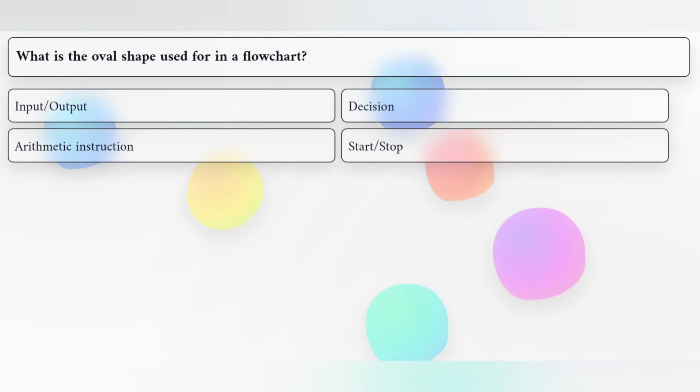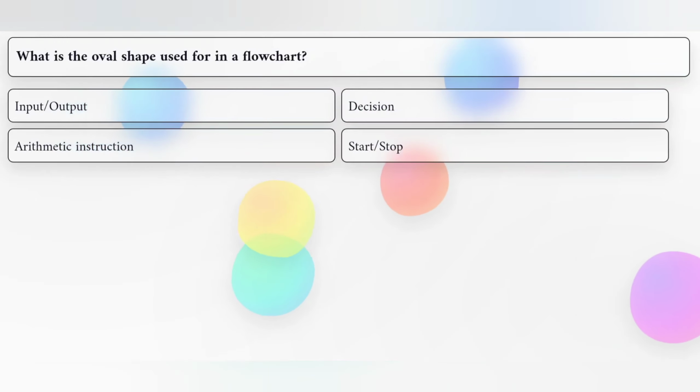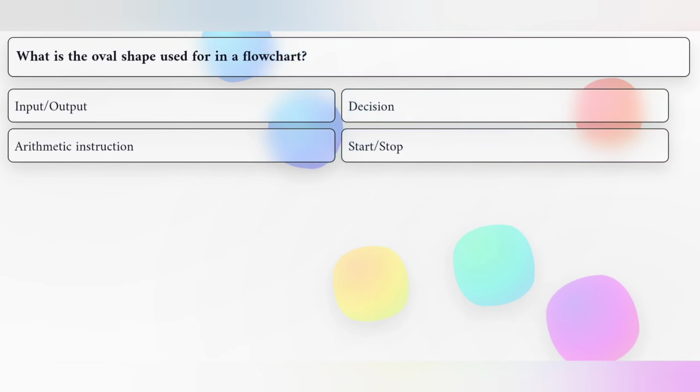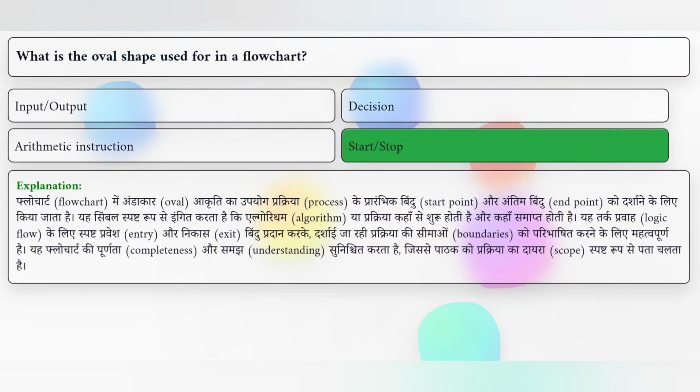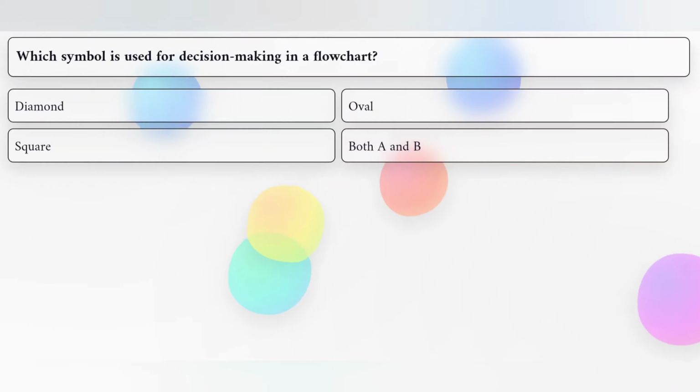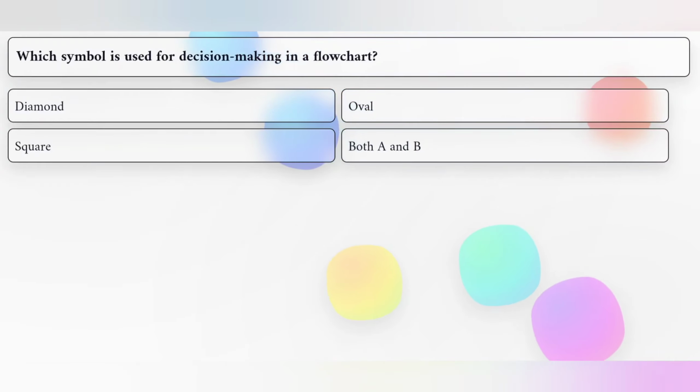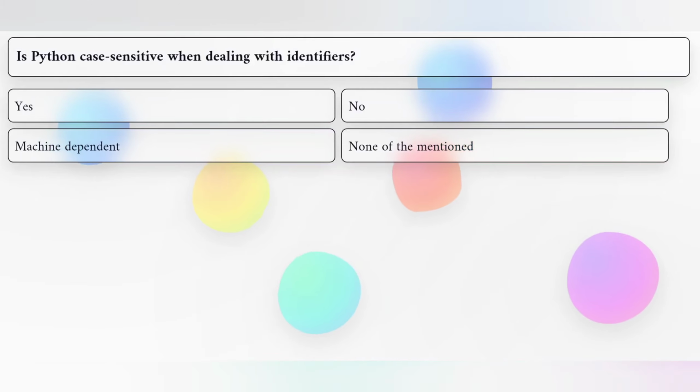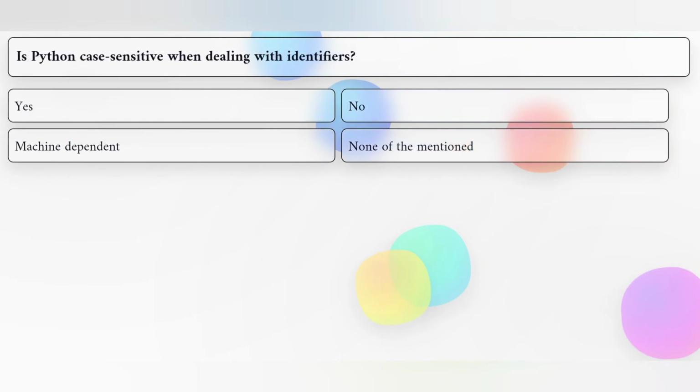What is the oval shape used for in a flowchart? Input, output, decision, arithmetic instruction, start, stop. Which symbol is used for decision making in a flowchart? Diamond, oval, square, both A and B. Is Python case sensitive when dealing with identifiers? Yes, no, machine dependent, none of the mentioned.